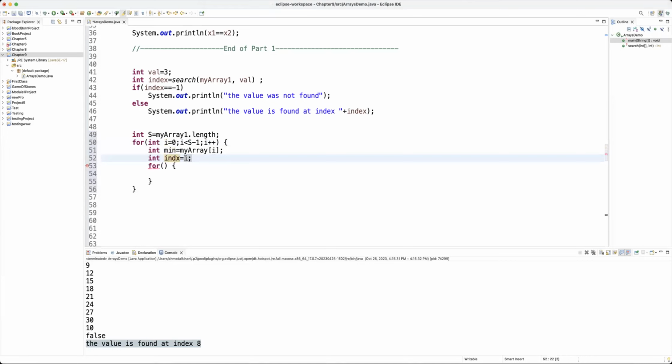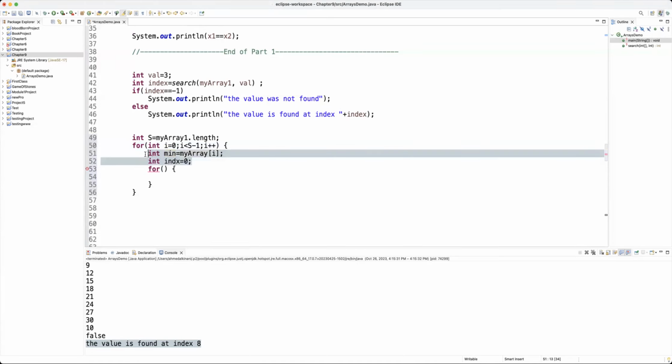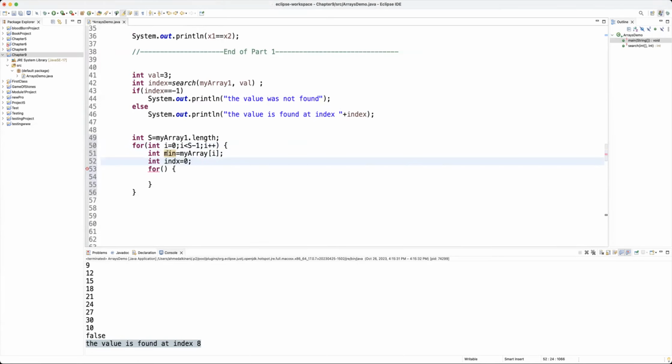Actually, let's just set this to 0. I'm going to use i as an index, as an indication of which item I am assuming is the smallest at this point. So I'm going to keep those values here. And let's see what's going to happen after that. In this second for loop, here's what we're going to do. We're going to say integer j equals i plus 1.